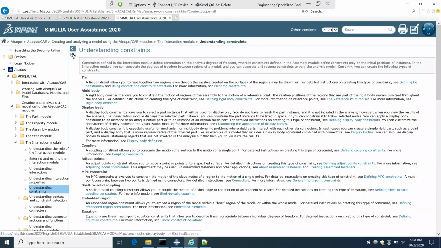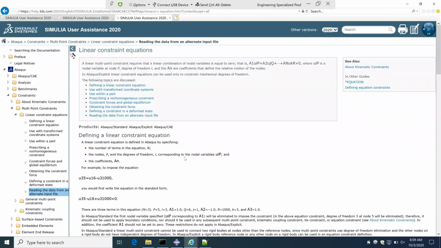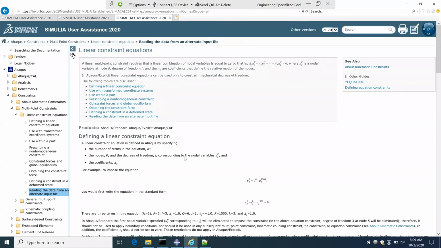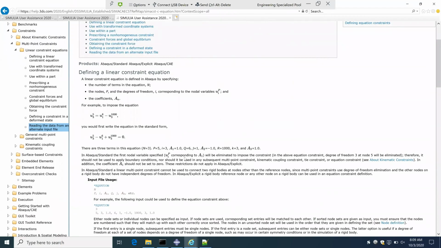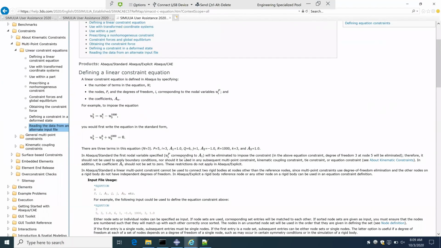And in understanding the constraints, you will go to the equation constraint and click on the linear constraint equations. If you go to the linear constraint equation, you can see how the constraints are defined, why the constraints are defined, and so forth. It's in the form of a linear equation. For example, here the equation looks like that.